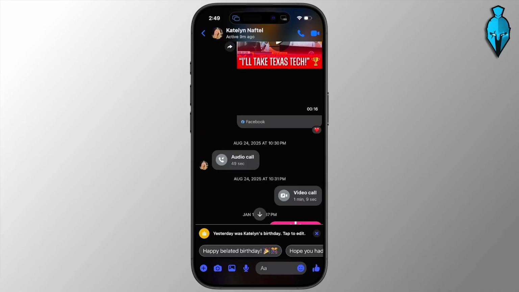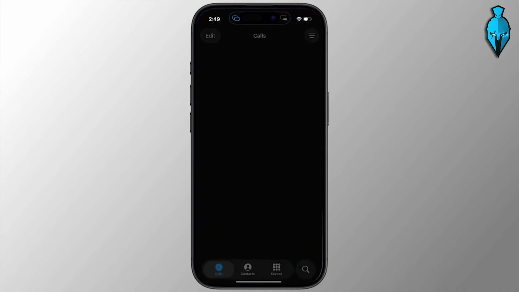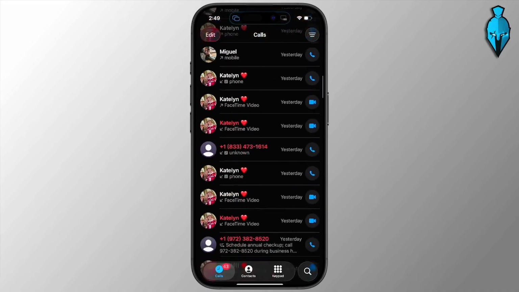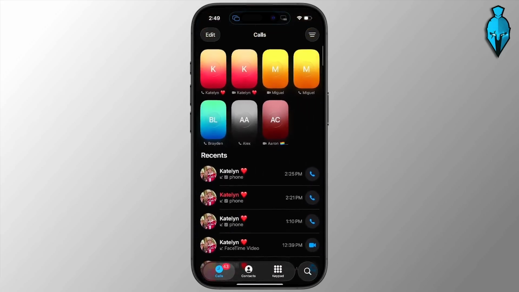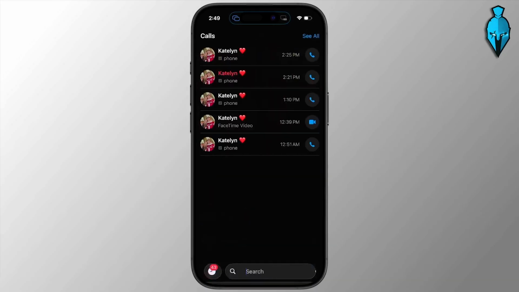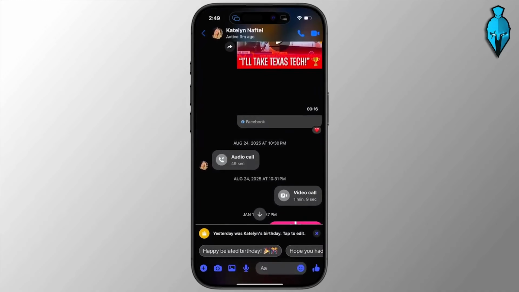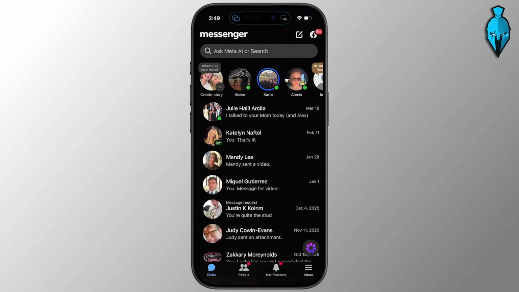Now, if you want the full call list, just use your phone's regular call app, open it up, go to recent, and you'll see all the calls just like so. You can tap the search bar and search specifically for Messenger, and that'll show you all of those calls. The process really is that simple.